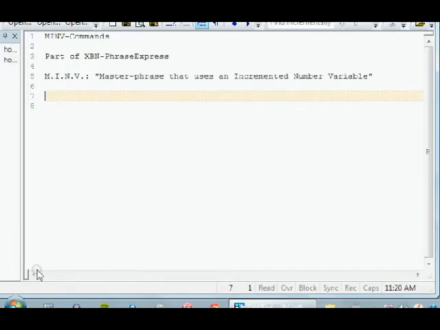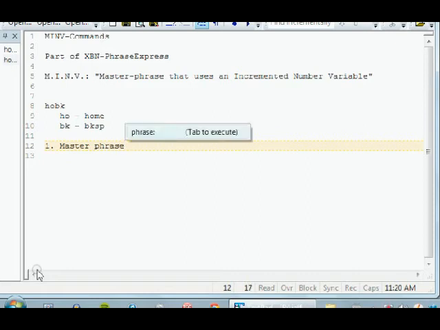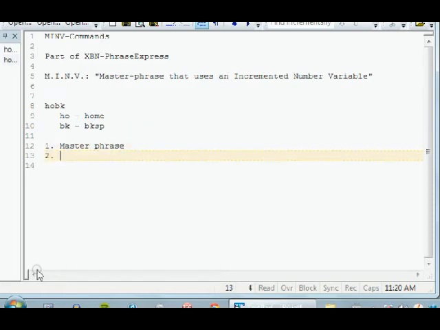So there are two things necessary to create a MINV command. One is the master phrase, and two is to configure the MINV command. Okay? So first, let's create the master phrase. I've already written it.